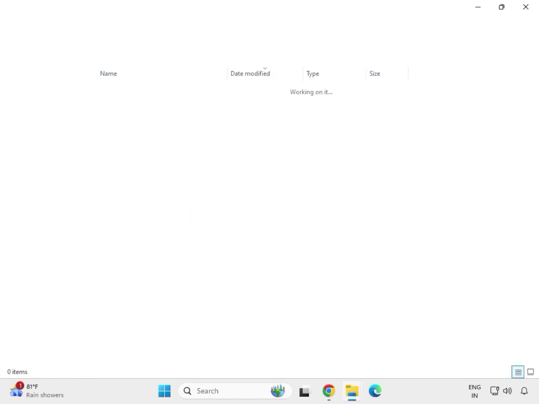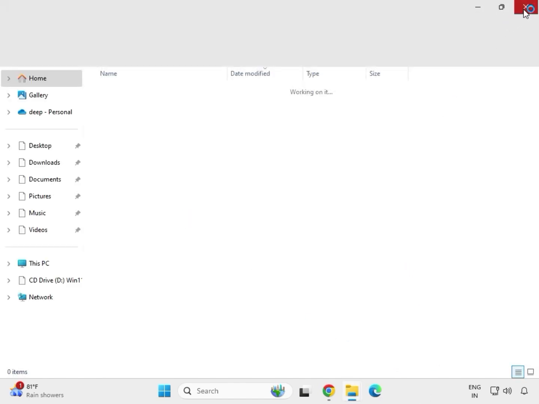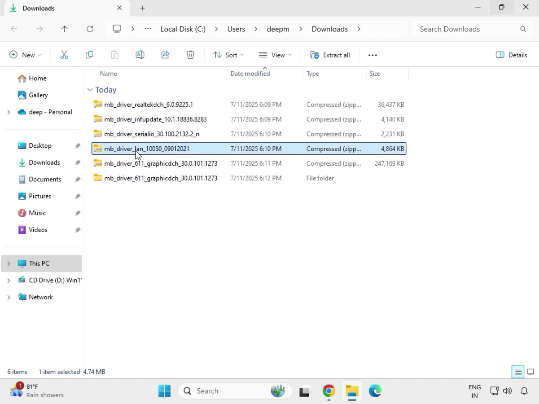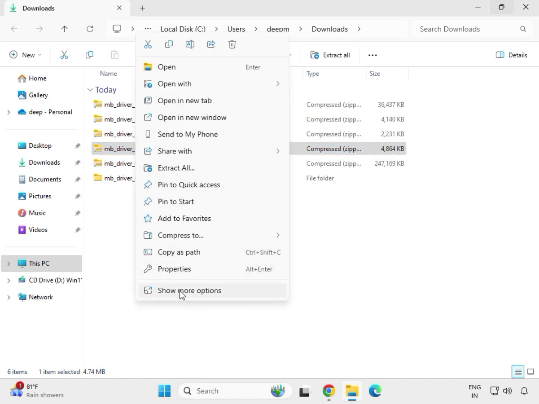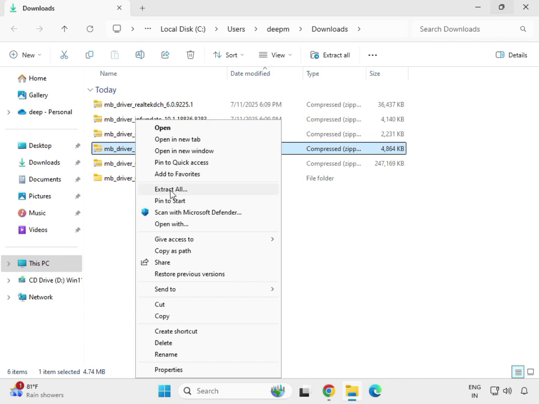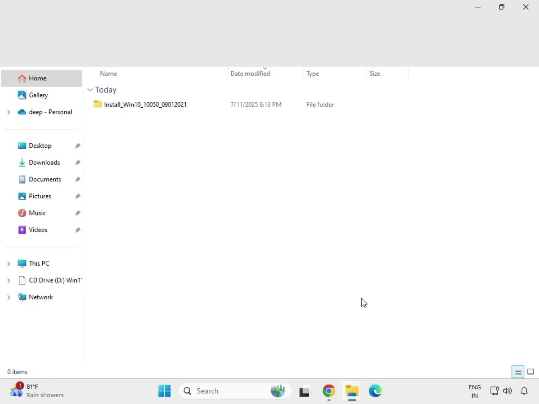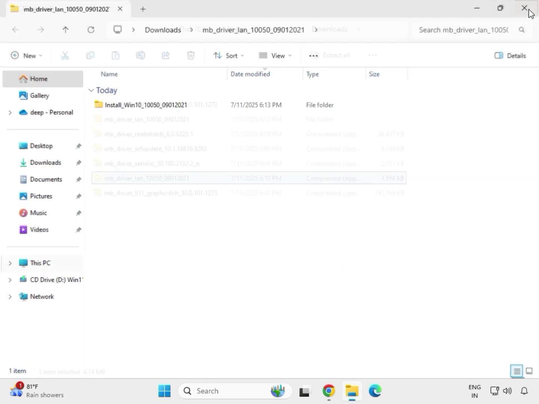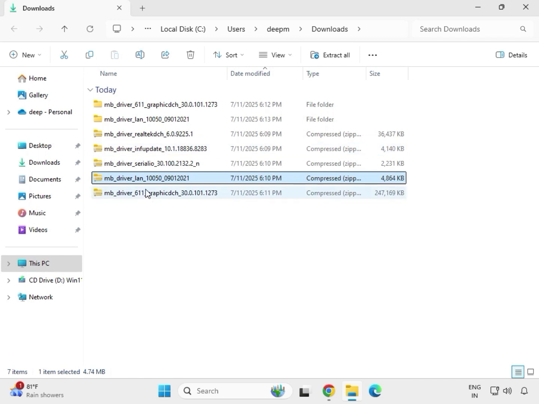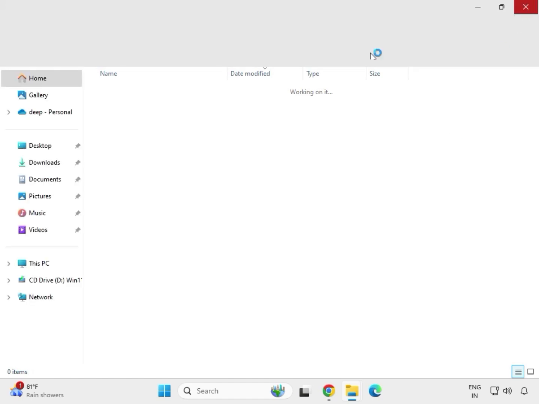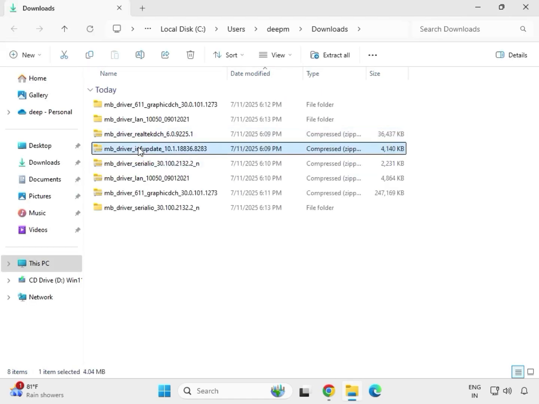It is completed. After completion it will open, so just close it. Then the LAN driver: right click, show more, and click on extract all. Then same location, same close. Then the chipset driver, extract all, same location. So extract them all one by one.